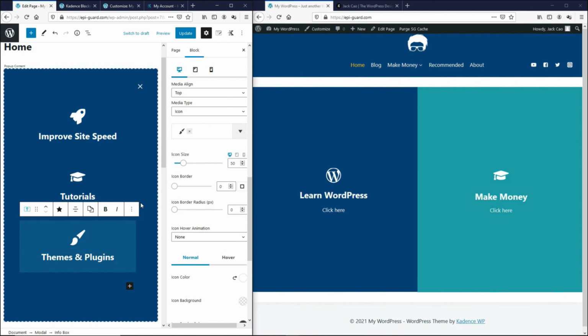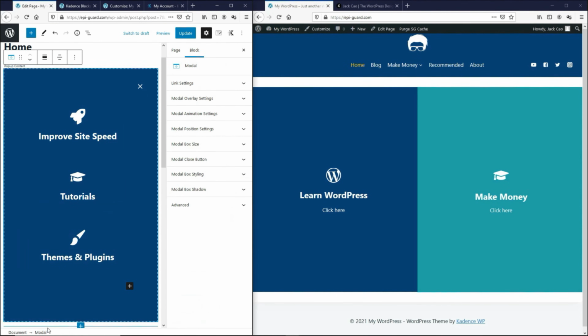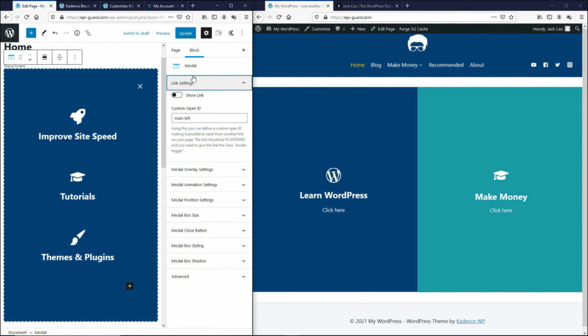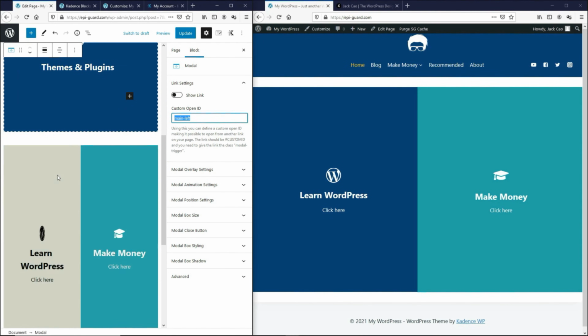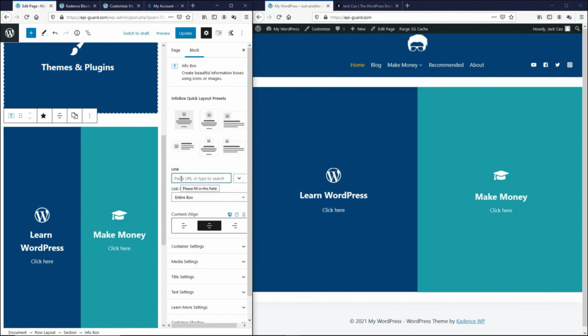And we're basically done with this. So now what we need to do, let's click on this modal. And then under link settings, let's take note of this. Let's copy this. And then let's go over to this info box here. So over at the link, we want to put a hashtag and let's paste the modal name.